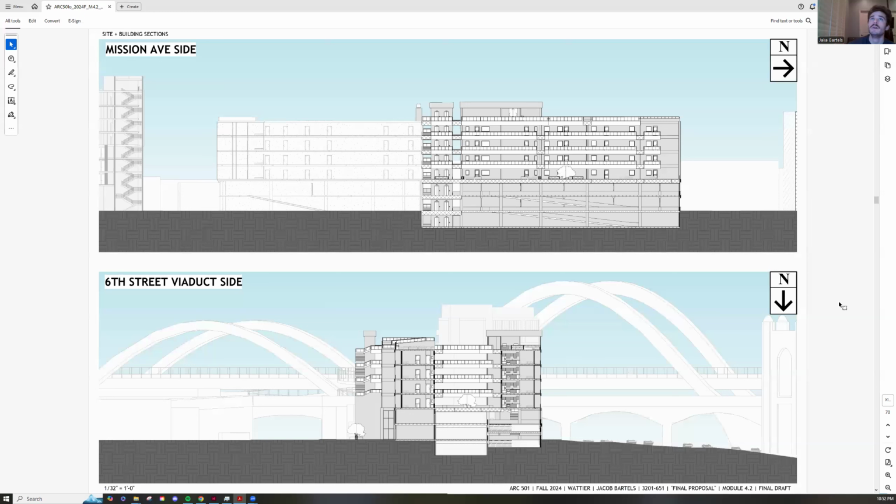So here are some site and building sections. On the top, you can see from street, Mission Ave side, looking towards the canal. You can see the ramps and the garage and everything. And then on the bottom, you got the view facing the 6th Street Viaduct. So you'll basically be looking into my kind of courtyard space, I guess.